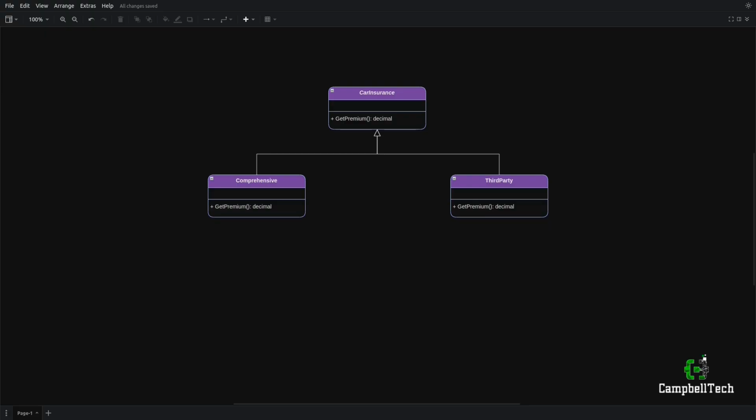Let's consider the following class diagram. If you look at this class diagram, you'll see that it's quite simple, and it simply contains three classes with a superclass, car insurance, with two subclasses, comprehensive and third party, where comprehensive insurance basically means full coverage, and third party is when only the other driver is covered in the case of an accident.